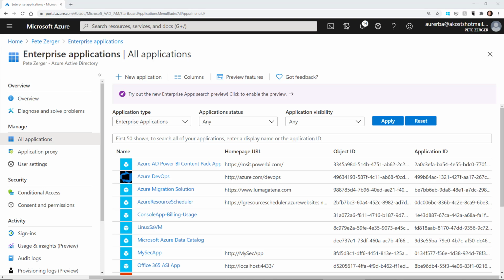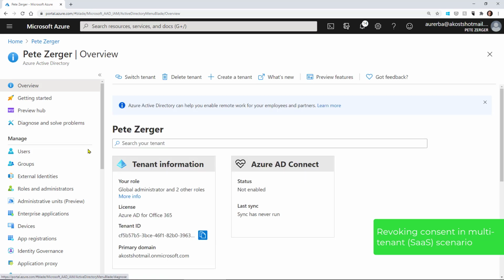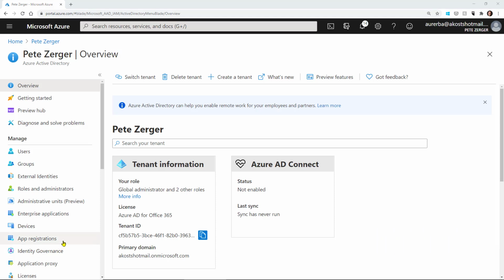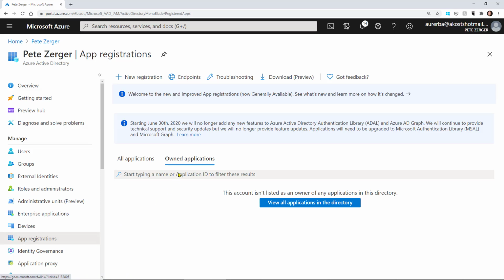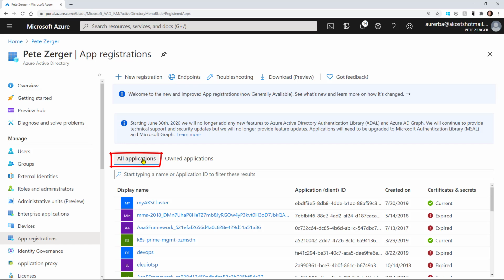But what if it's a multi-tenant scenario, the SaaS app scenario I mentioned, where the application was authored by somebody else, so it wasn't all in-house? Then what I need to do is, in my Azure AD here, I'd go to app registrations, but this isn't an owned application, right? It's an app created by somebody else. I'd go to all applications, and I would find the registration here for that SaaS app.